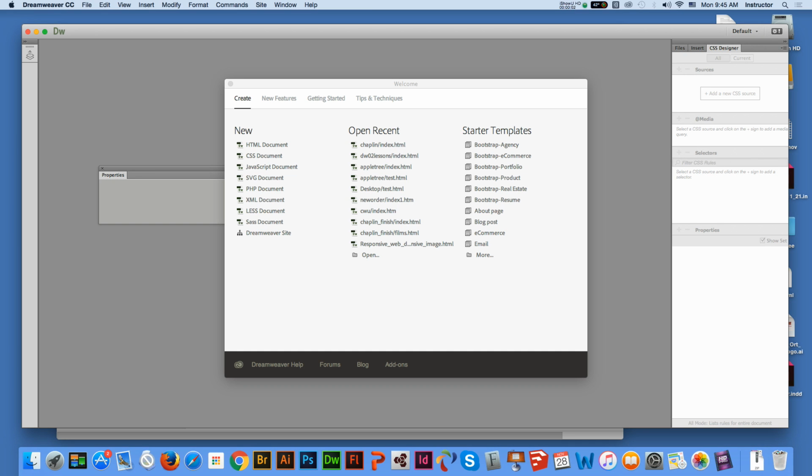Okay, so today we are going to use Dreamweaver to create a simple website. First of all, by using Dreamweaver, we can create HTML documents, CSS, JavaScript, SVG, PHP, XML, and so on, those formats. And in the middle part, you can see the current one I just created last week, and there are some templates. So what I'm going to do is create a new document.